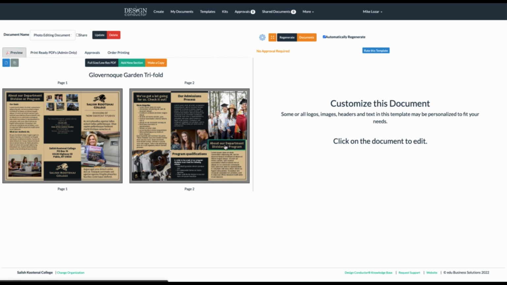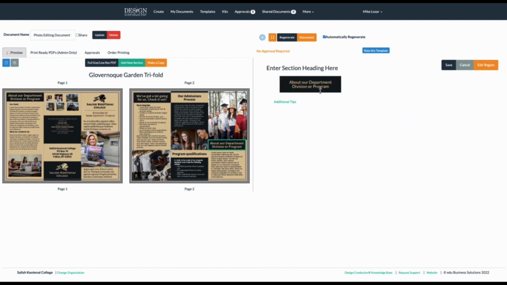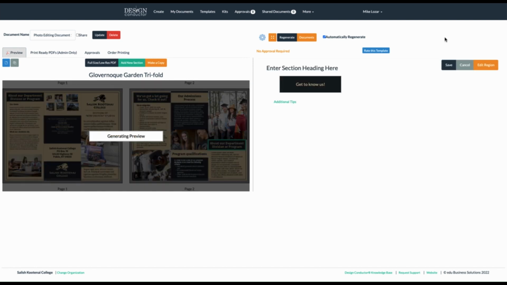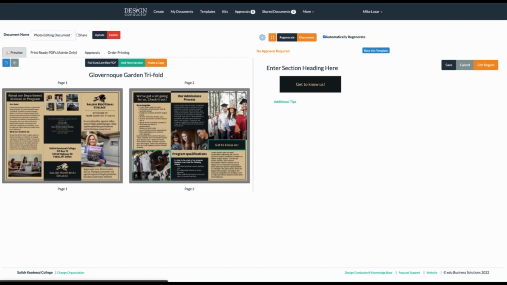For instance, if I were to change this to something like get to know us and hit save, what that's going to do is it's going to automatically regenerate each time we hit save. And you can see it takes quite a while for it to build the preview. But we get a preview that is exactly what we expect it to be.